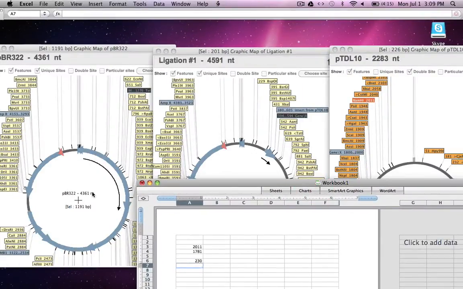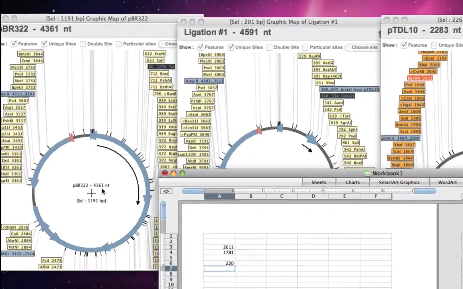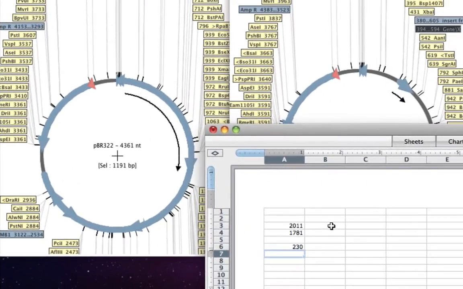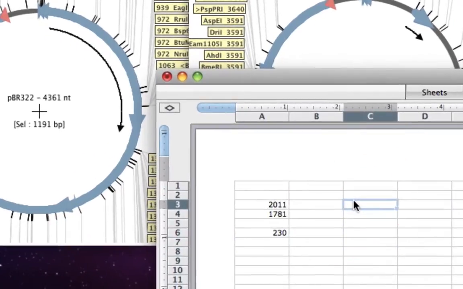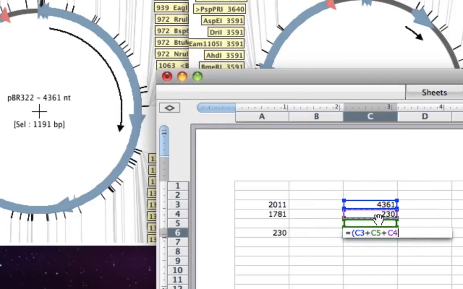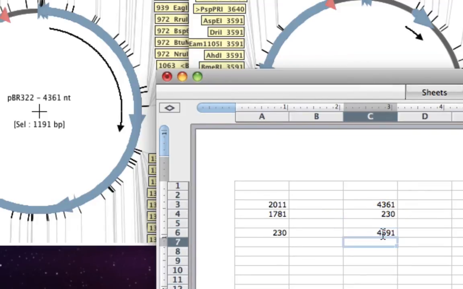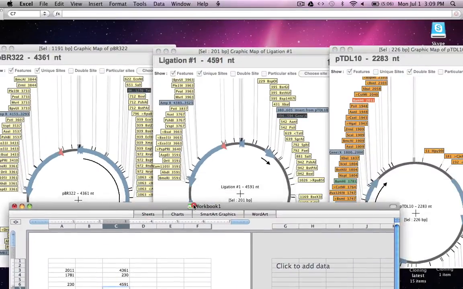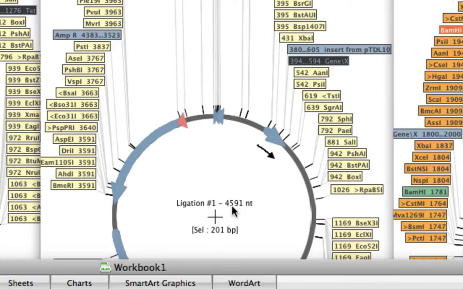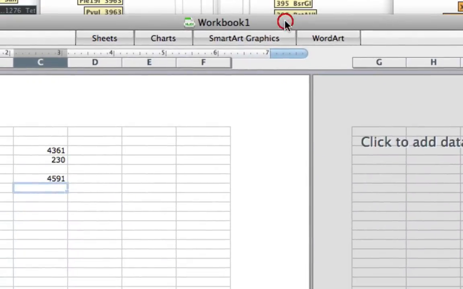Now let's see whether pBR322 has increased by 230 base pairs. So pBR322 size is 4361 base pairs. Let's add 230 base pairs to it. So it comes out to be 4591 base pairs. That is what our insert looks like. So let's get rid of our Excel sheet.